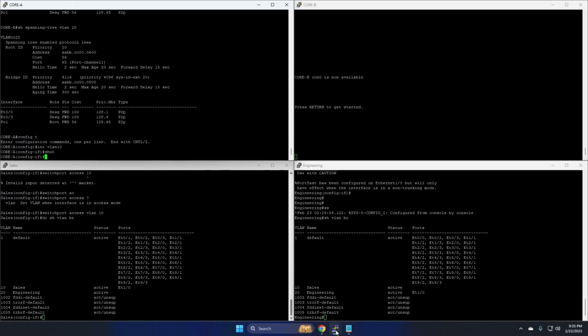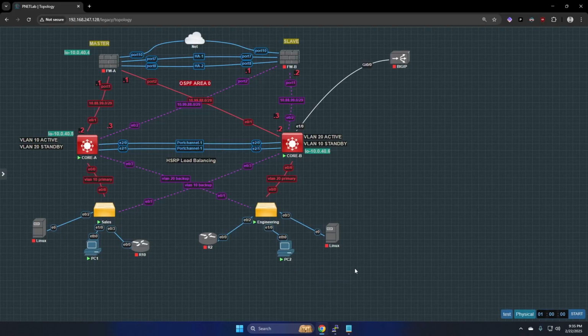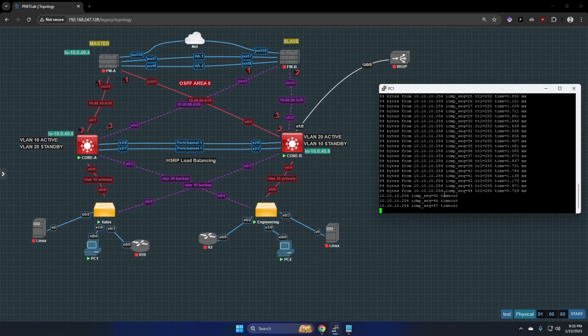And because it's shut down, Core B is going to take its time to take over as the active, and as you can see, it's now taken over HSRP group 10. So it started fine, and then we shut down the port on the SVI active for HSRP 10. It took a while for Core B to take over, and then as you can see, it took over. That's why it's responding back. Cool. So our setup for HSRP group 10 is fine.